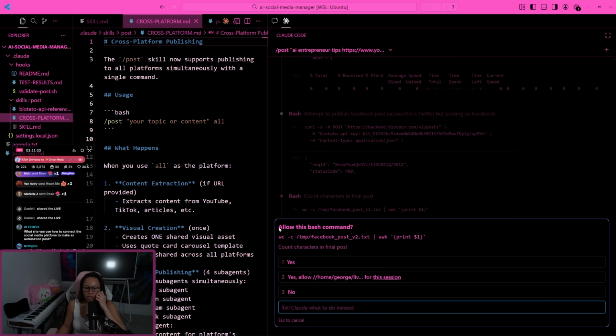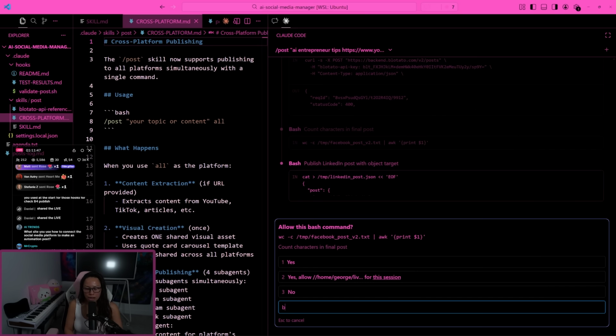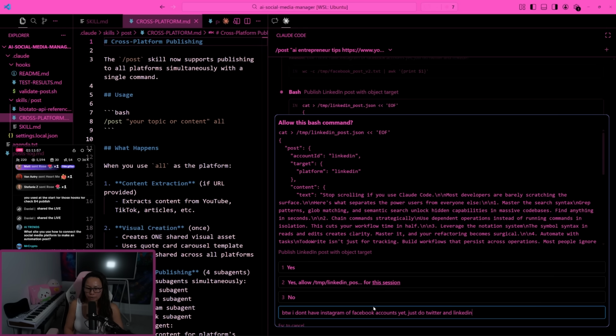So if you're new to Claude Code, you could choose options 1, 2, 3. There's always pre-built options. But let's say you want to tell it something or it's missing something. You can type here, tell Claude what to do instead, and just type it. And I'm just going to say, by the way, I don't have Instagram or Facebook accounts yet. Just do Twitter and LinkedIn. Otherwise, it's going to try to do that forever.